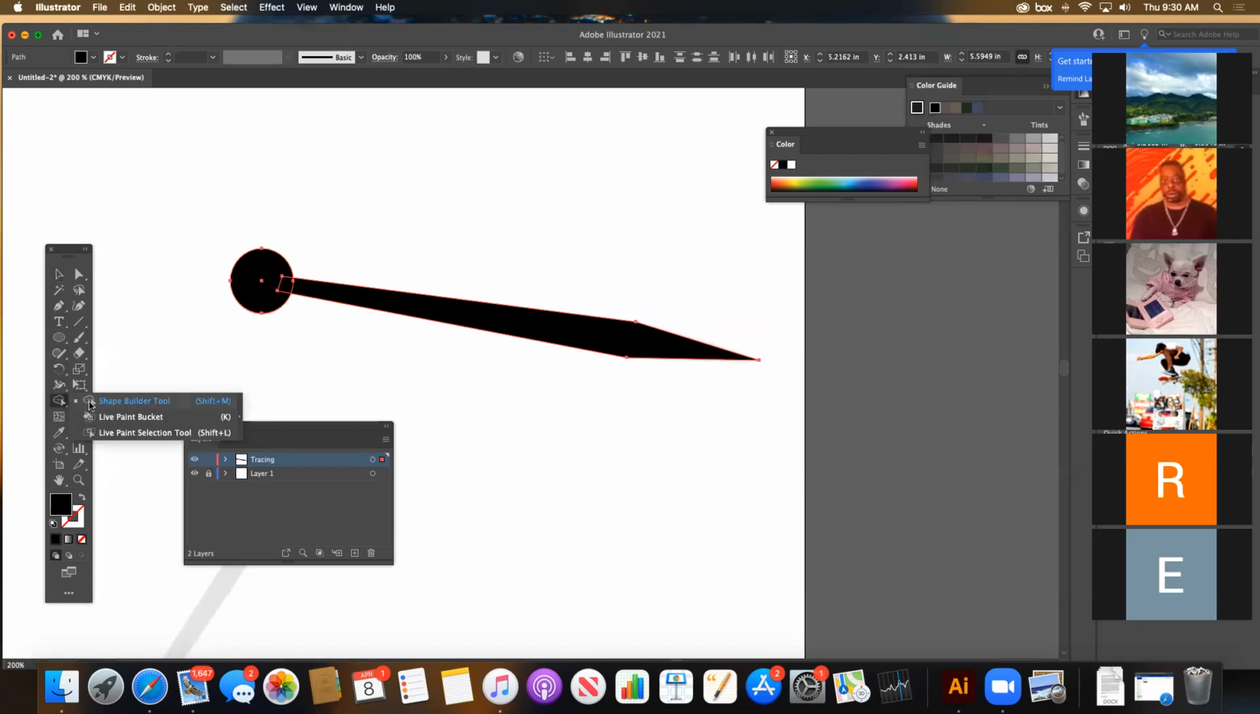Everybody else set? Now, this tool, which is located 1, 2, 3, 4, 5, 6, 7, 8, 9 down on the left-hand side, is called the Shape Builder. It is a really, really cool tool. And when I first started teaching Illustrator, this tool did not even exist, and it was so hard.